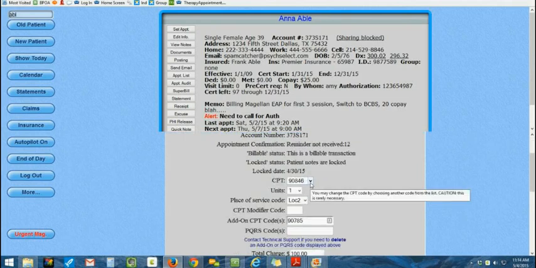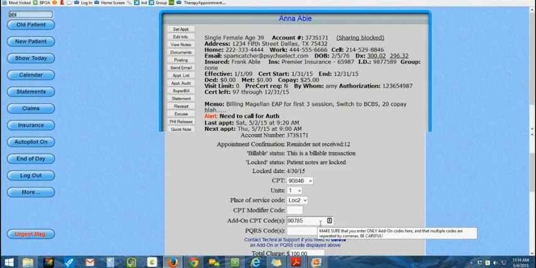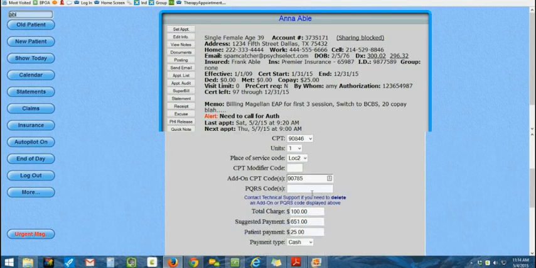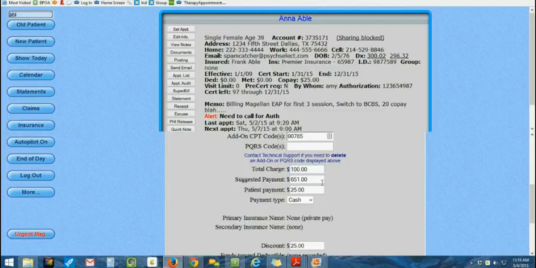I can see the CPT code that was billed for the session today, how many units were billed, which location we billed for, any modifier codes added to that claim, add-on codes that went out with this claim, PQRS codes for Medicare billing that went out with this claim, how much I charged, what the suggested payment was that the client make at the time. We had a lot of money outstanding here, and then patient payment made for this date.